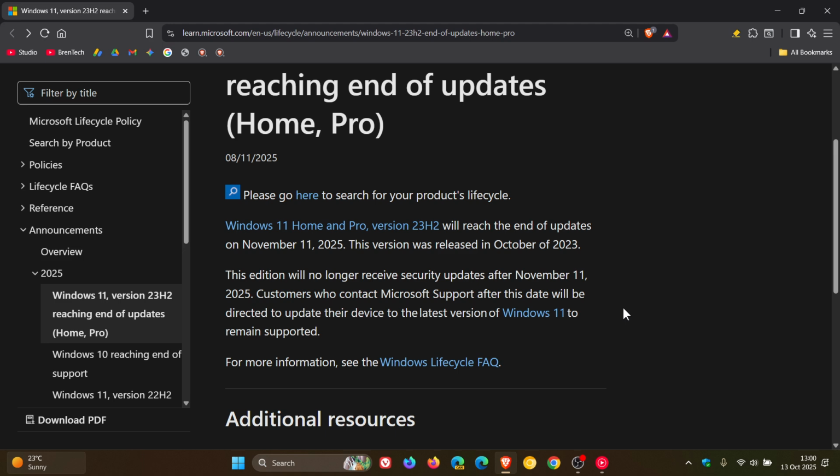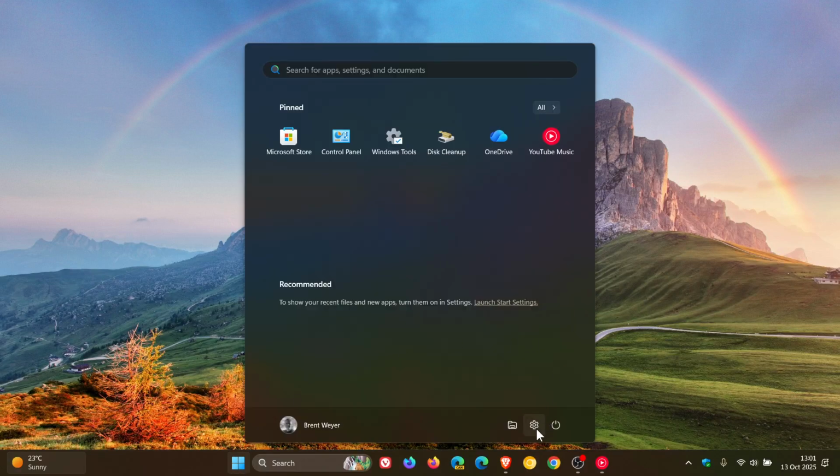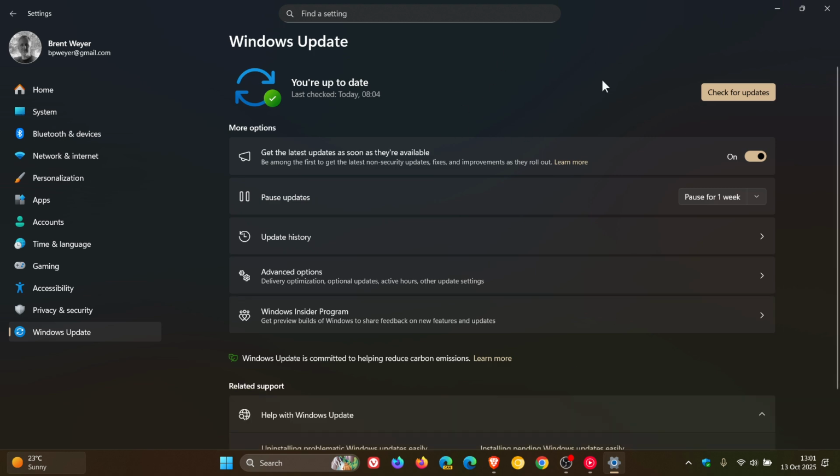And in case you're unaware, Home, Pro and Pro for Workstations get 24 months of support, and Enterprise and Education editions get 36 months of support. That's why those have got one extra year on 23H2. And if you are still running 23H2, I'm sure by now, if we head over to our Windows Update page, you will see an update for either version 24H2 or 25H2.